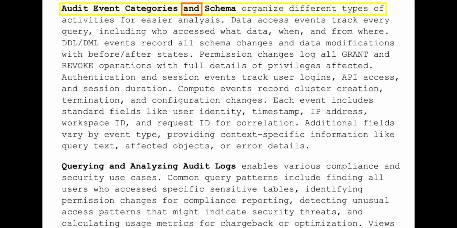Audit event categories and schema organize different types of activities for easier analysis. Data access events track every query, including who accessed what data, when, and from where. DDL/DML events record all schema changes and data modifications with before-after states. Permission changes log all grant and revoke operations with full details of privileges affected. Authentication and session events track user logins, API access, and session duration.